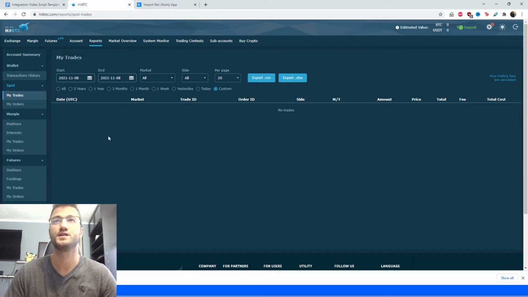Keep in mind here that you can select a date range that is appropriate for you. So 1 year, 3 years, 3 months, whatever you need. We're not interested in the XLSX file. We're interested in the CSV file. So if we go back to Koinly, we should have our transactions imported one way or another.